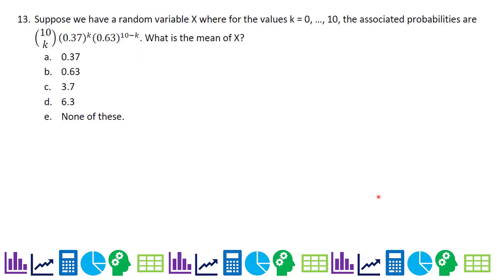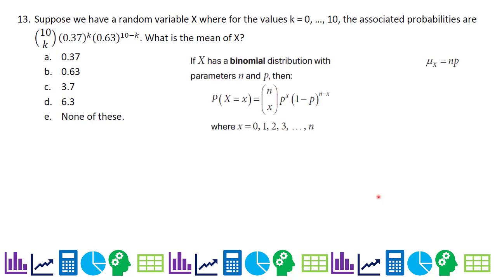Number 13, suppose we have a random variable x where for the values k equals 0 through 10, the associated probabilities are this. What is the mean of x? Well, hopefully you recognize this on the math chart. It's a binomial distribution. And we can see that n is 10, and p is 0.37, and x is k. All right? Now we're trying to find the mean. Well, guess what? That's right on the right of that whole thing. That's the formula for the mean. And so we just substitute in 10 for n and 0.37 for p, and we get 3.7.